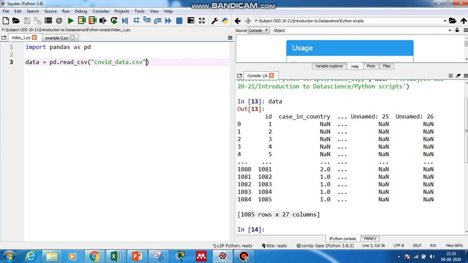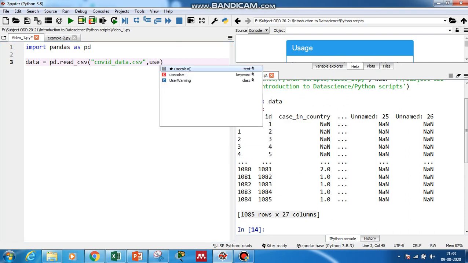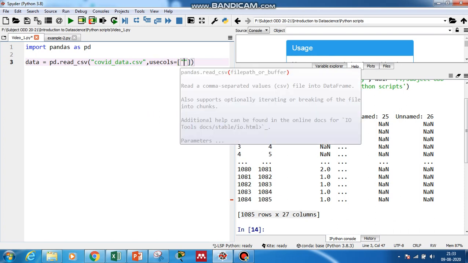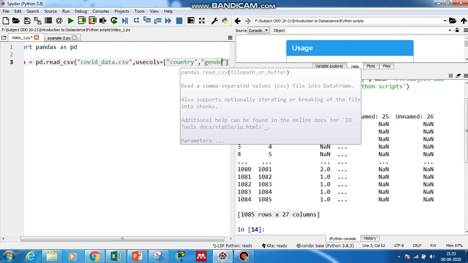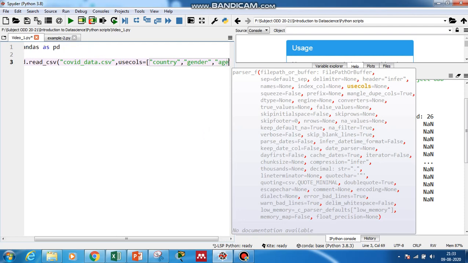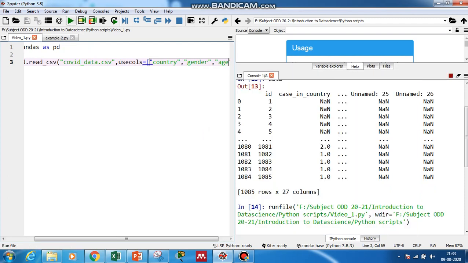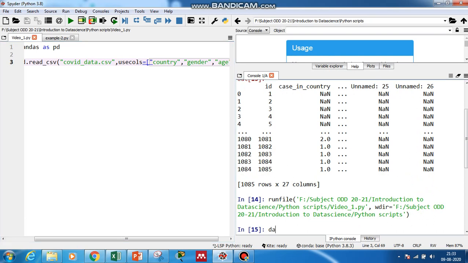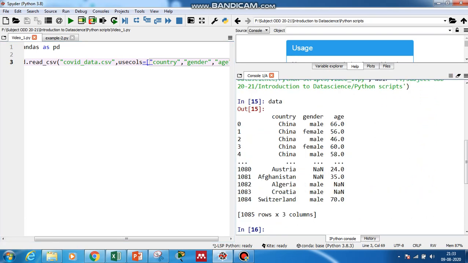You can also extract specific columns from the dataset using the command usecols. Just give the fields that are required: country, comma, gender, then age. Let's save the program and run one more time, and it has run. Now let us see what is there in the dataset. Yes, the dataset has 1085 rows and 3 columns, as we have extracted country, gender and age.